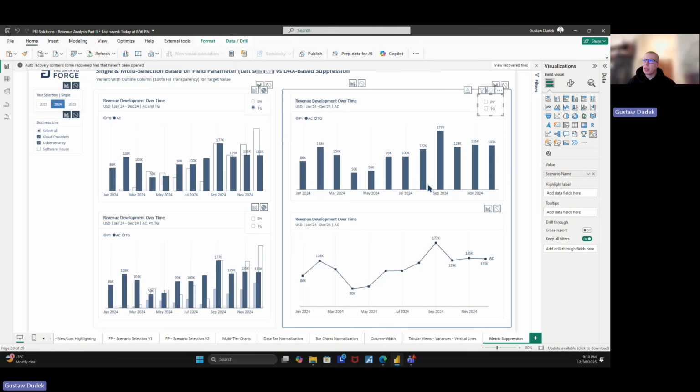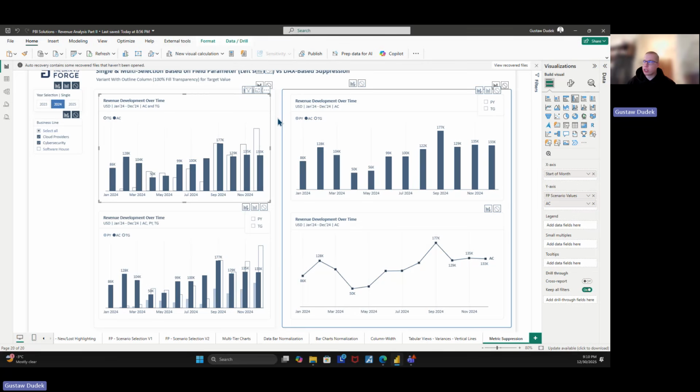actually visible. So basically speaking, let's make one step back and discuss quickly the field parameters, because field parameters are in most cases the best solution in order to achieve this dynamic selection of the metrics. So in that case, we just have a single selection for the field parameter. We have field parameter here and fixed actuals.